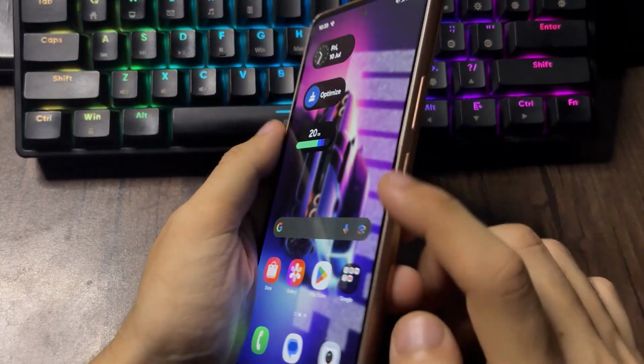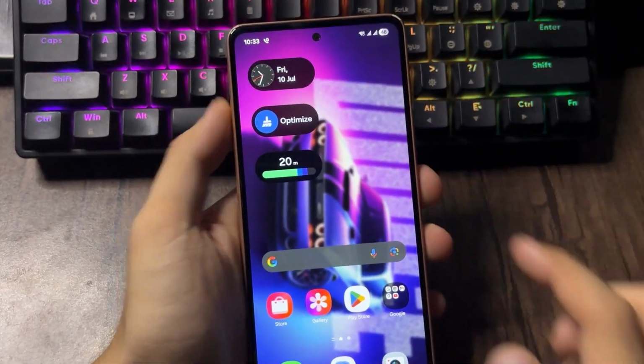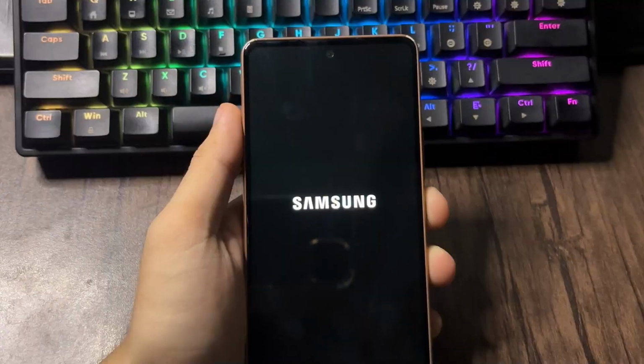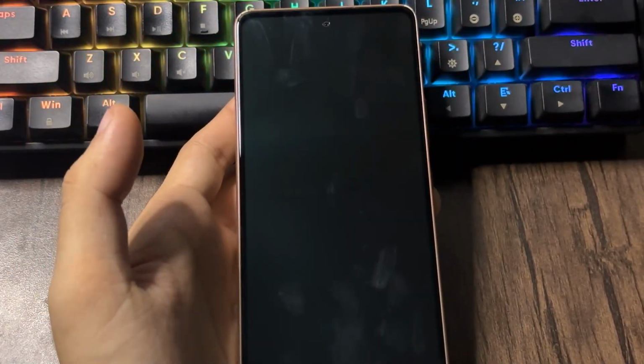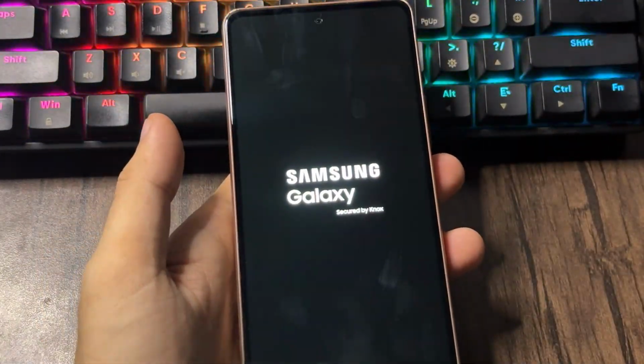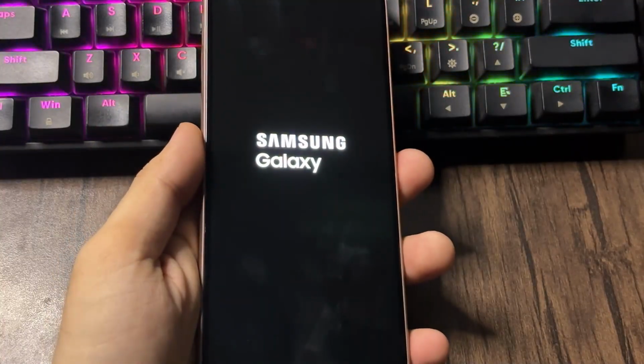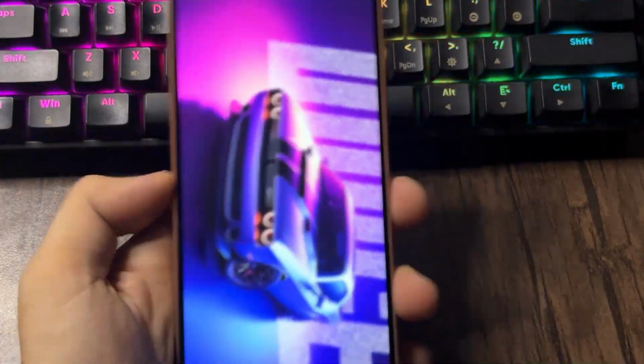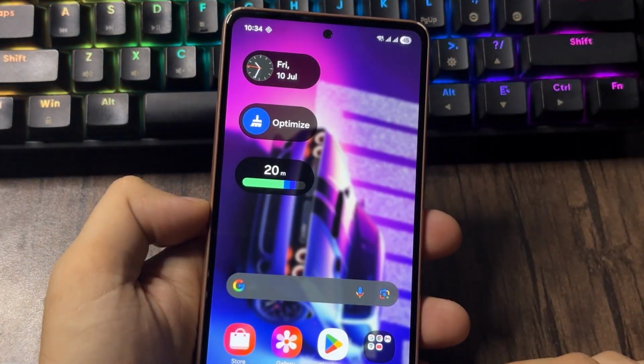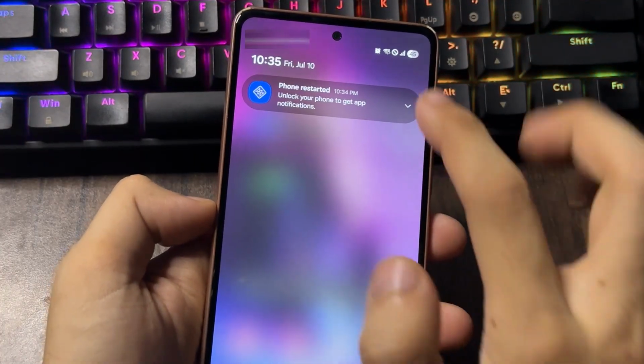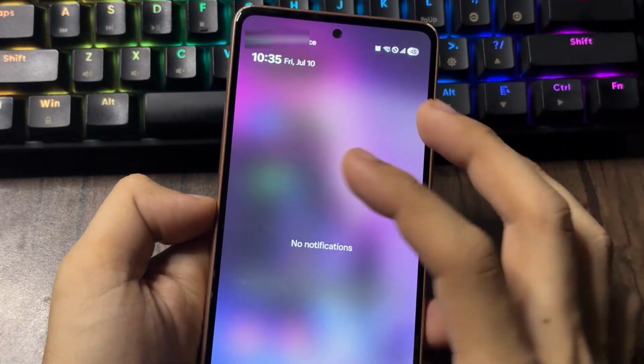Press and hold the power button, then tap Restart. Wait for your phone to boot up completely. Once it's back on, check the notification panel to make sure there isn't an active call, then try dialing the number again.